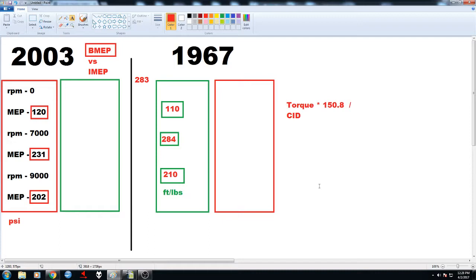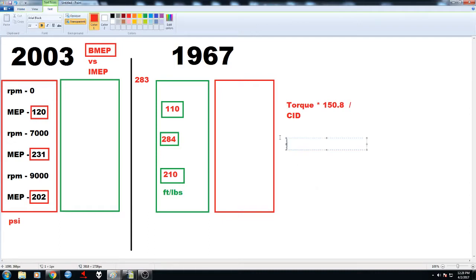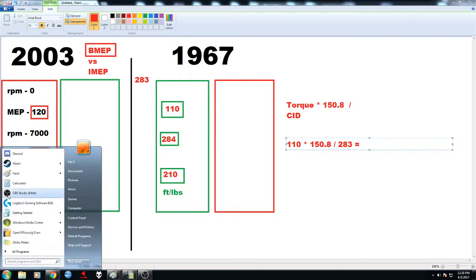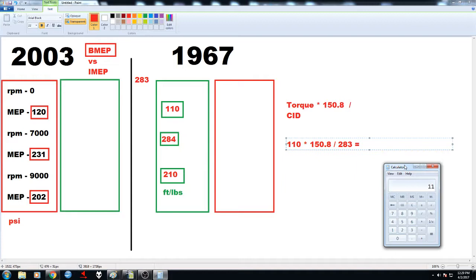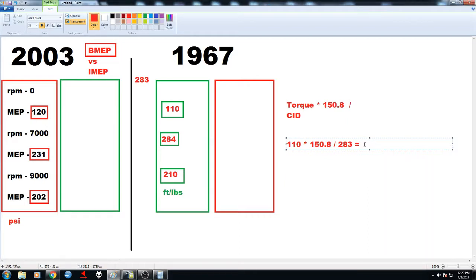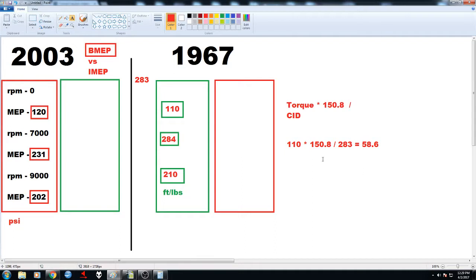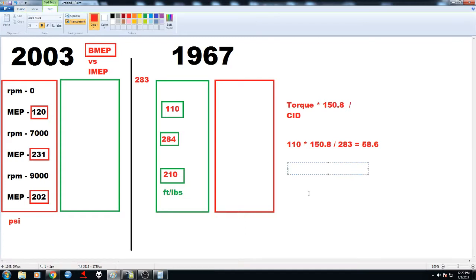We can easily plug in the numbers, and our initial torque is 110 foot-pounds times 150.8 divided by 283. That is our engine size. Let me calculate that briefly in front of you. 110 times 150.8 divided by 283, it's about 58.6. That's our general efficiency of our engine. So our first number we got right here. Let's keep plugging in the numbers.